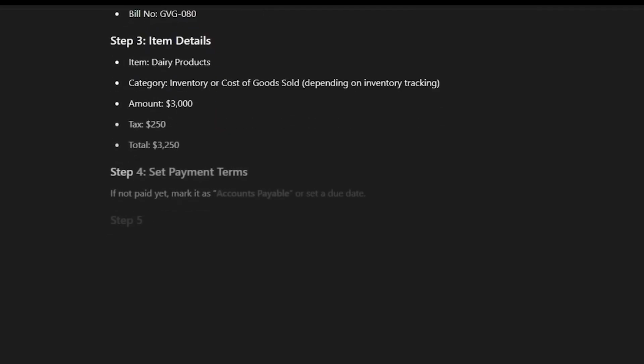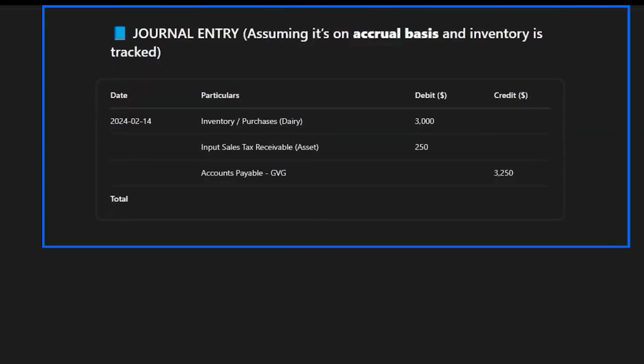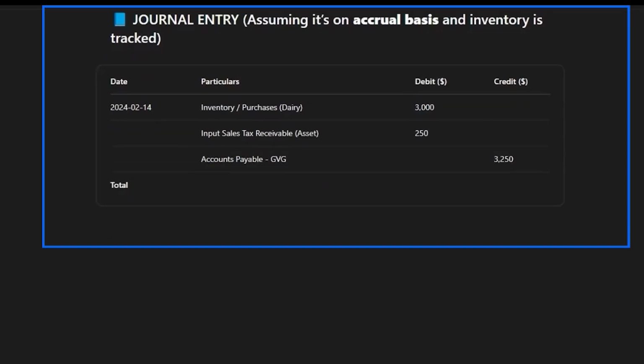After that, ChatGPT provides the journal entry. It presents a small table showing which accounts are affected. Inventory is debited, input sales tax is debited, and accounts payable is credited, all dated and aligned. Then it follows with a quick explanation of what each of those entries means, making it easy to connect the technical entries with what's happening in the business.